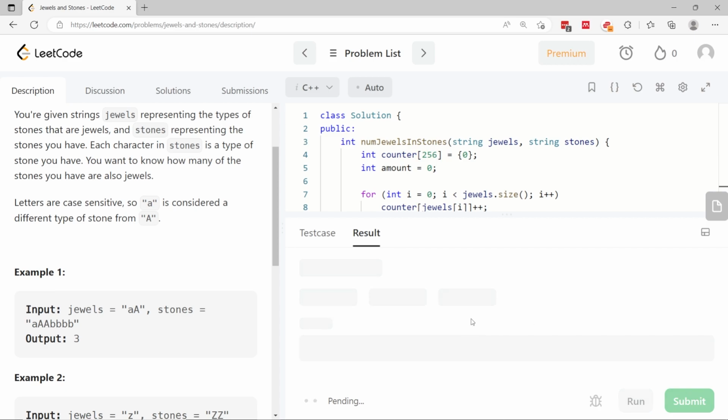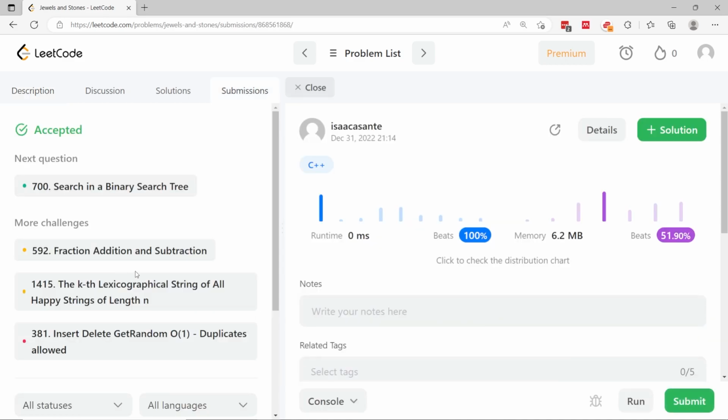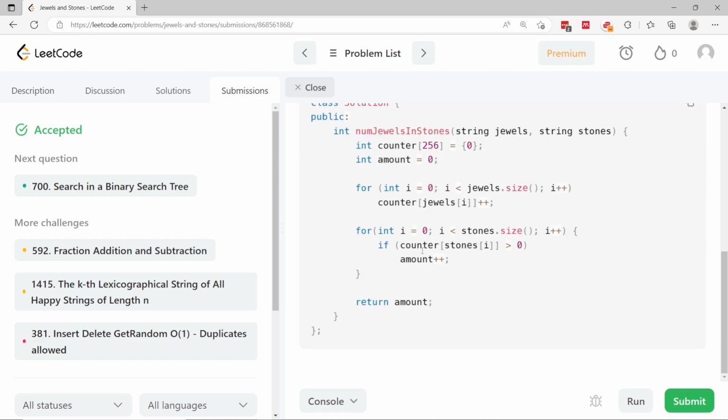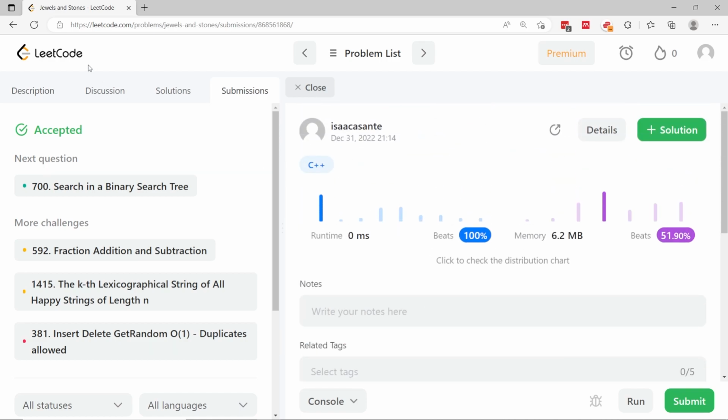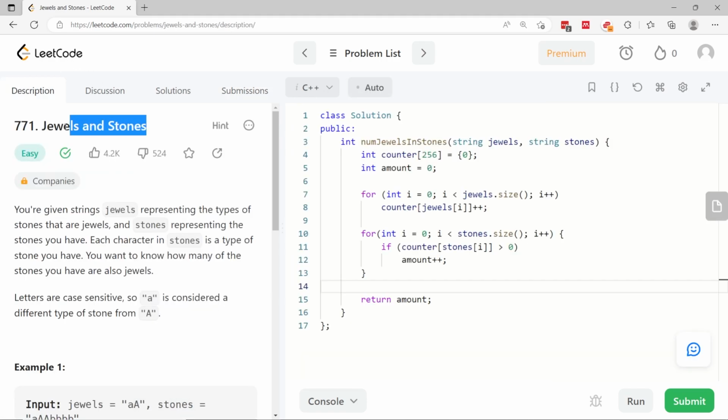Now let's run this solution code. We should be able to pass the test cases. We just did. So now let's submit for LeetCode, and we should be successful. So here we have 0 milliseconds, very fast, and we pass all the test cases. So that's it for jewels and stones.